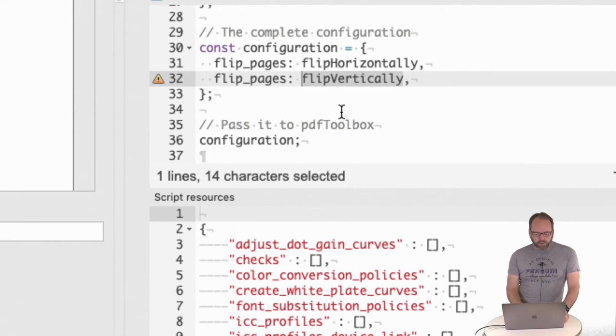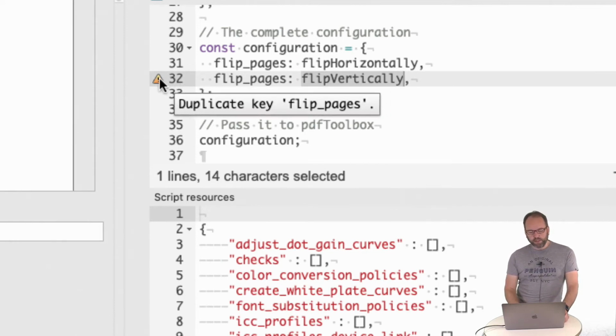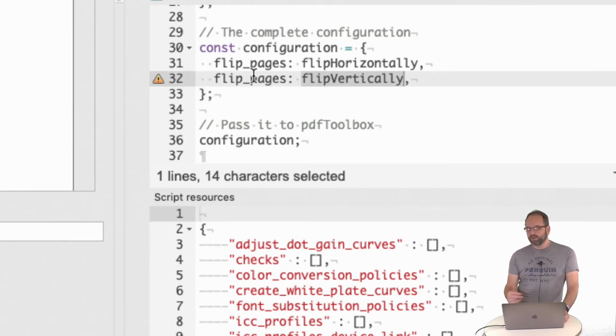So if I would run this one, my file is going to be flipped vertically because that is the last one that I add to that object. Even though you get a warning message here, it is going to run, but it's just going to flip vertically. It's not going to do the flip in both directions. Unfortunately, having the same fixup multiple times is not supported.